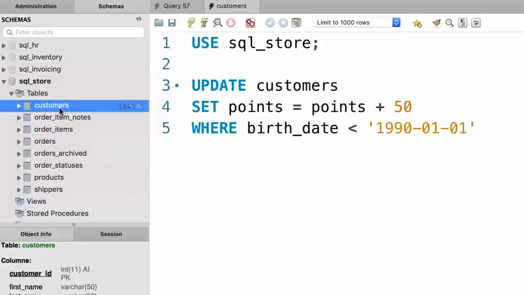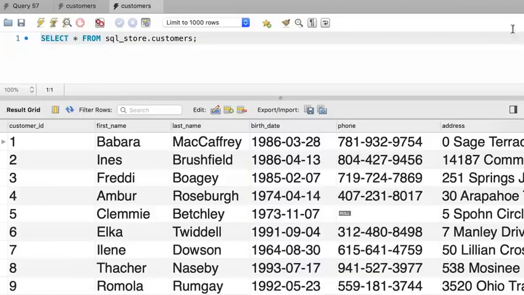All right, now let's open up the customers table one more time. So anyone who was born before 1990 now has an extra 50 points.